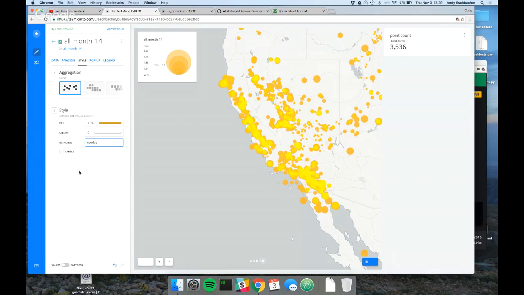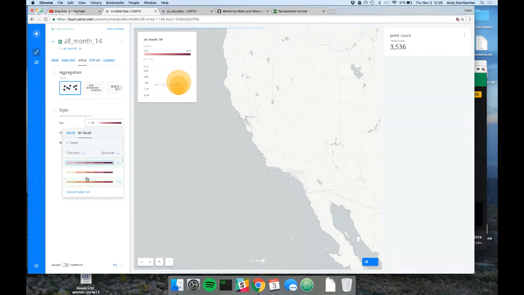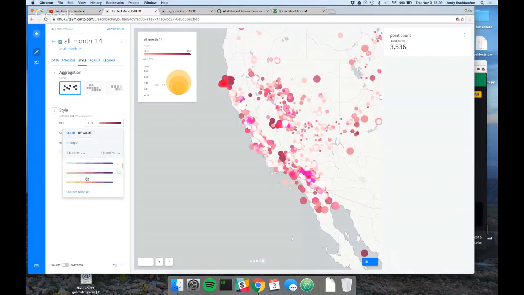Okay, and it adds a legend there. And then I'm going to take the stroke off. And you've got the earthquakes laid out. Now what I can do next, so they're still kind of like one big blob. So we might want to change that.